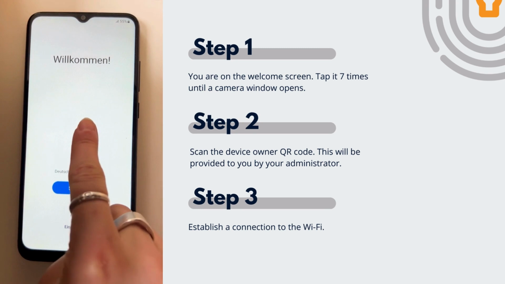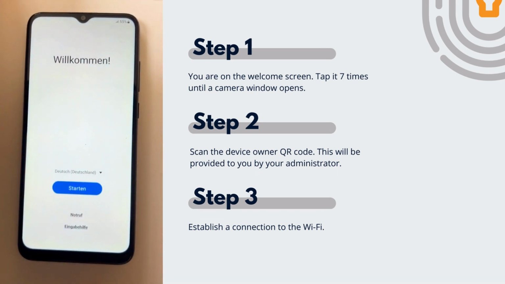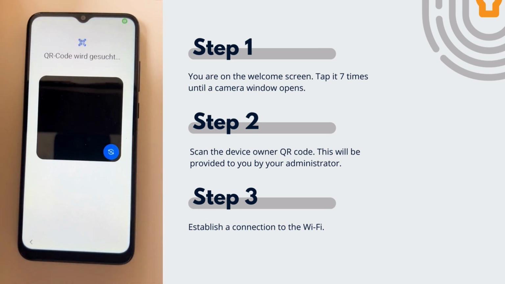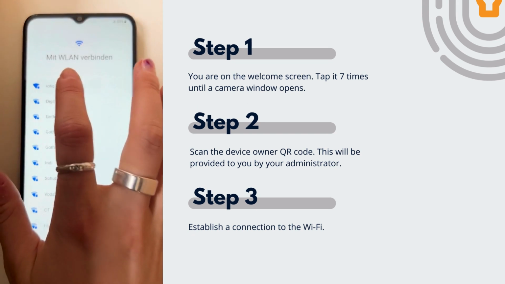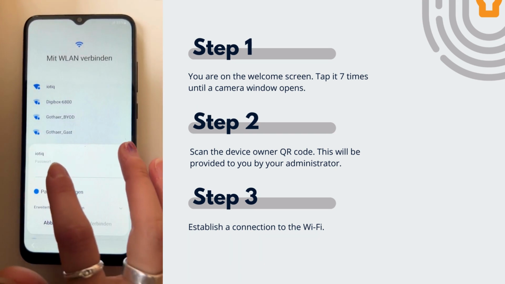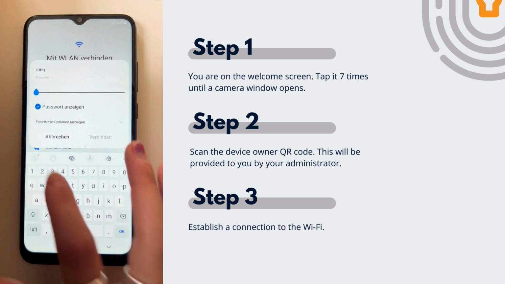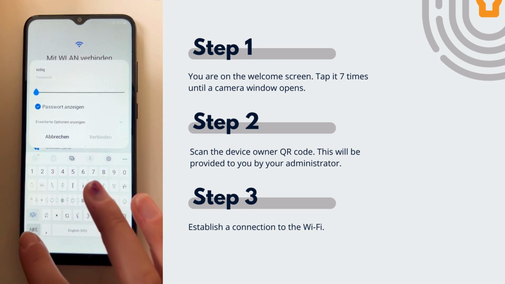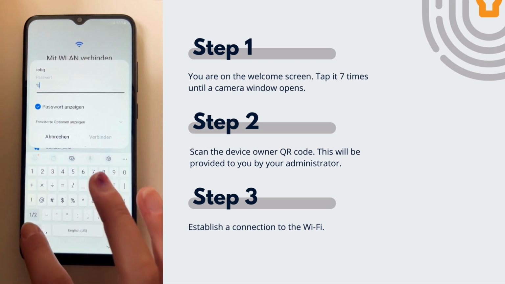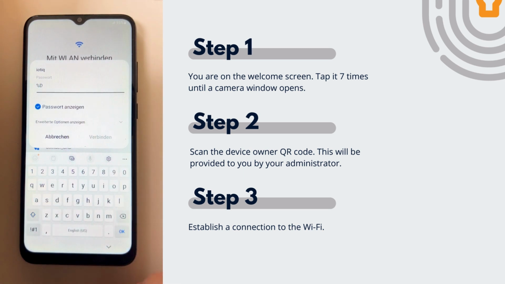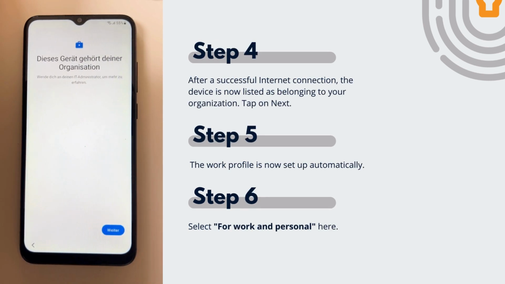For the first step, you need to tap 7 times on the welcome screen until the camera window opens. You now scan the device owner QR code, which will be provided by your administrator. Afterwards, you need to establish a connection to the Wi-Fi. You've been successfully connected to the internet. The device is now listed as belonging to your organization.